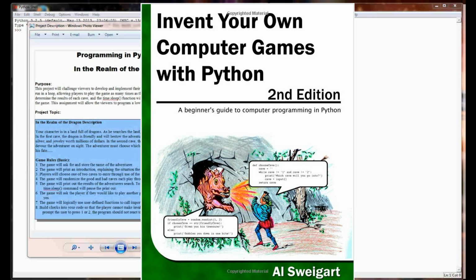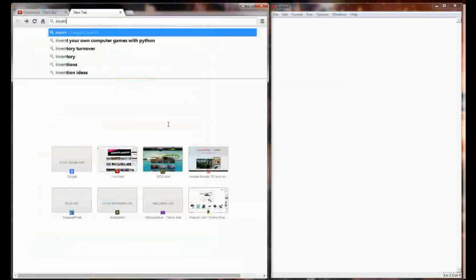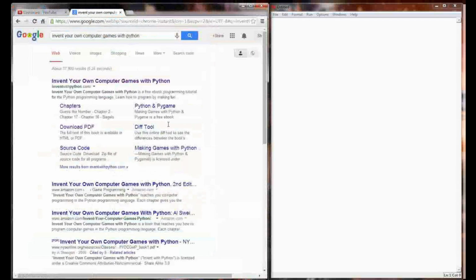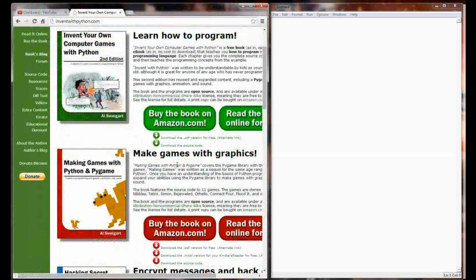We'll take a quick diversion here. If we head over to Google and do a search for Invent Your Own Computer Games with Python, you'll see the first website that comes up is inventwithpython.com. If you click on that link, Al Sweigart has actually written 3 books. Invent Your Own Computer Games with Python, which is most closely related to what we're working on now, but also Make Your Own Games with Python and Pygame. We will eventually get to Pygame and make our own games that way, although it might be a little bit beyond what we're doing right now.